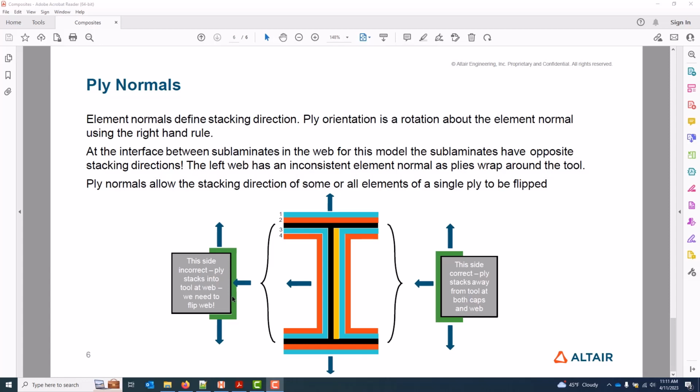The solution to fix this problem is I can specify a local ply stacking normal for any individual plies or selection of plies, ultimately such that the orientations of those plies are consistent as I wrap around my tooling geometry. To do this in HyperMesh, I'm going to focus on the left-hand web because all the other normals I have are consistent.